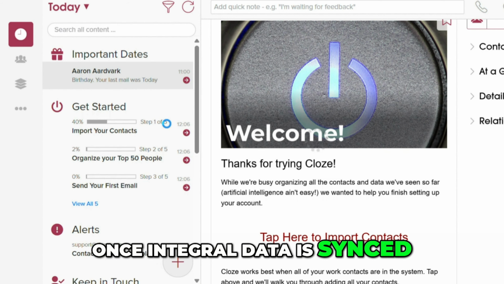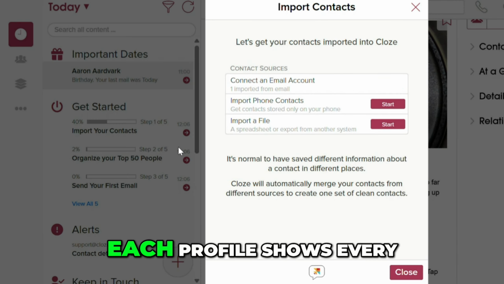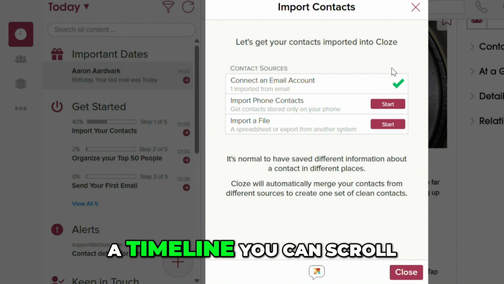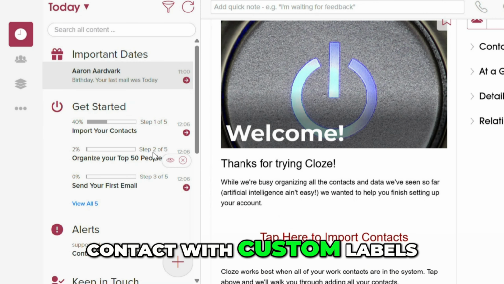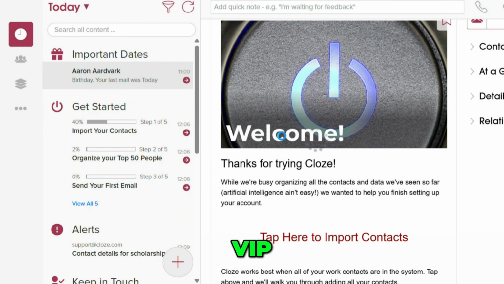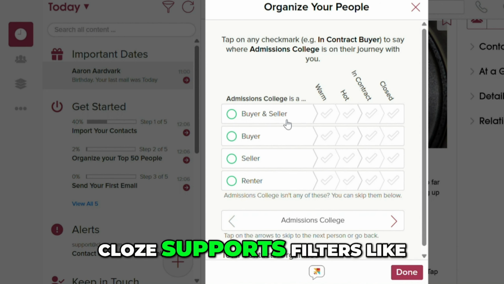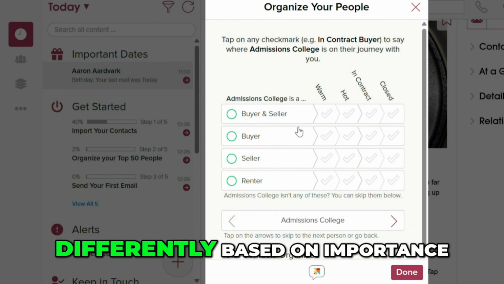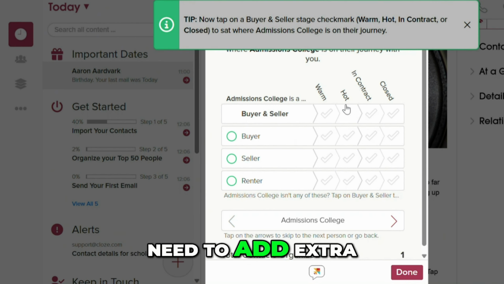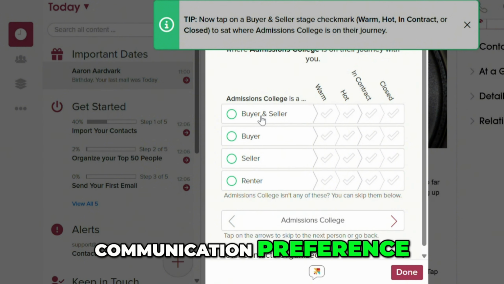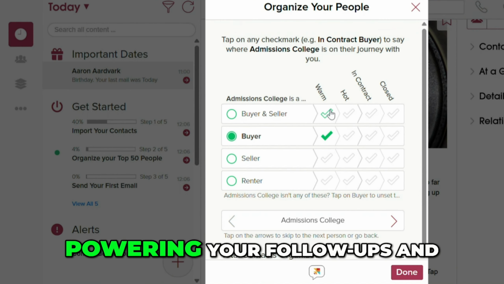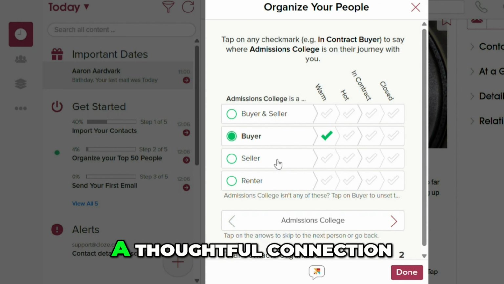Once all the data is synced, Cloze constructs enriched contact records. Each profile shows every email exchange, call, SMS, meeting, and note, clearly laid out in a timeline you can scroll. You can tag each contact with custom labels like client, prospect, VIP, or investor, and segment them based on deal stage, geolocation, or dream outcome. Cloze supports filters like not contacted in 60 days or tagged as investor, helping you treat relationships differently based on importance and timing. Need to add extra info like time zone, communication preference, or contract renewal date? Custom fields make it easy. This isn't just storage. It's memory, powering your follow-ups and turning mundane outreach into a thoughtful connection.